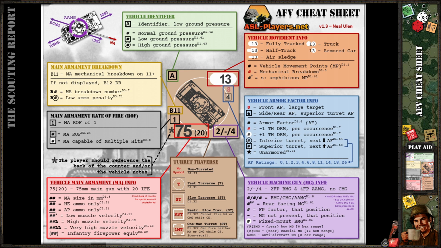So that's it. I found it very useful, and I continue to find it useful if I haven't played armor for a while, like I said.